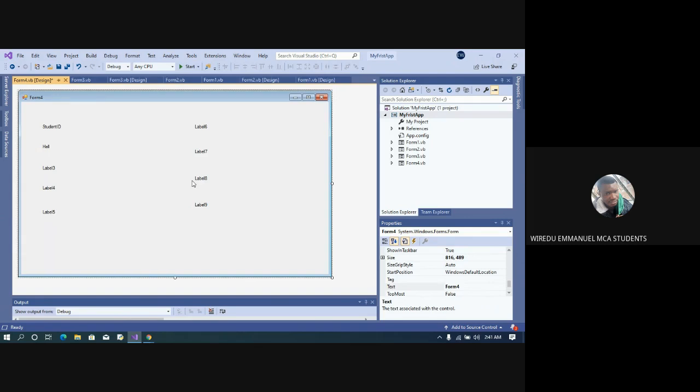Then after that, you need to bring the text box where the user will enter. Oh, so what did you input?